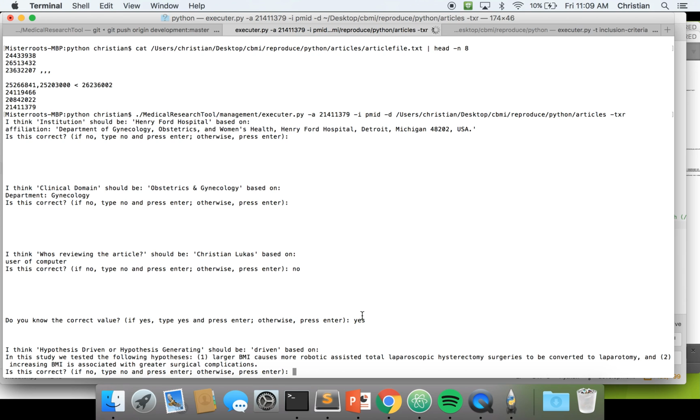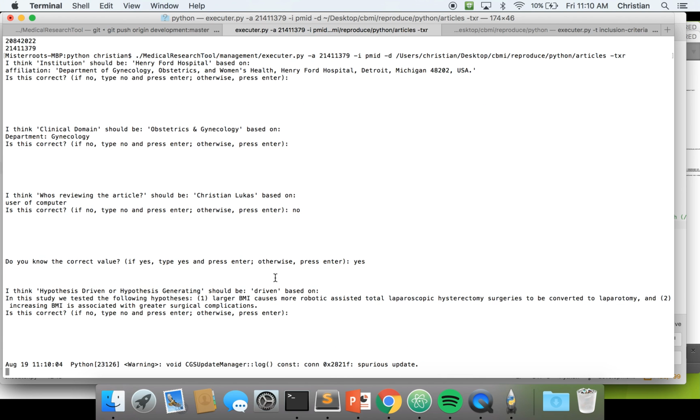I'm not going to go through every possible decision tree that could occur for every RepeAT field, but for the most part, if you follow the directions on the terminal, you'll be able to enter the values exactly the way that you want them, and it's going to tell you exactly what kind of input it's looking for. So moving on to the next field, I think hypothesis-driven or generating should be driven because we tested the following hypotheses. So that looks hypothesis-driven. They're looking at specific hypotheses.